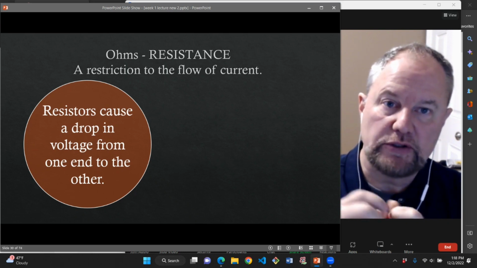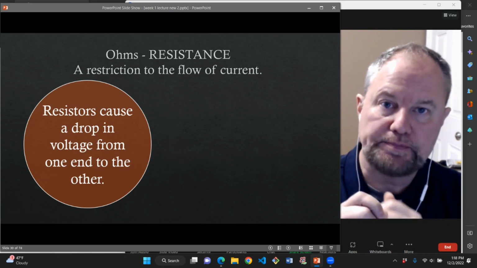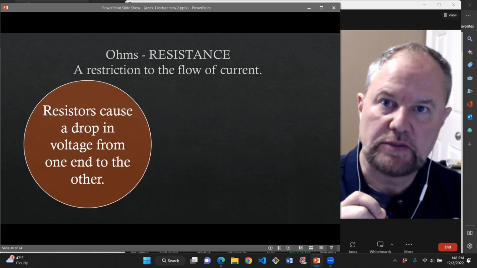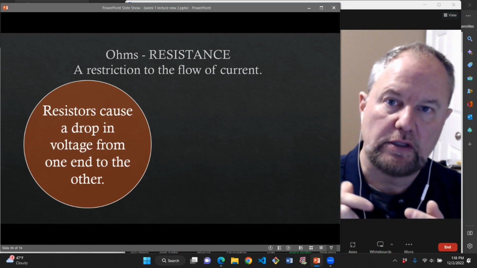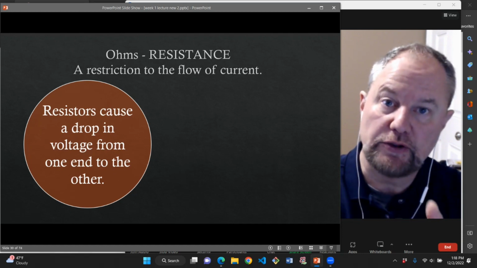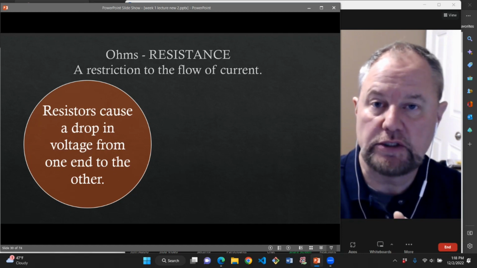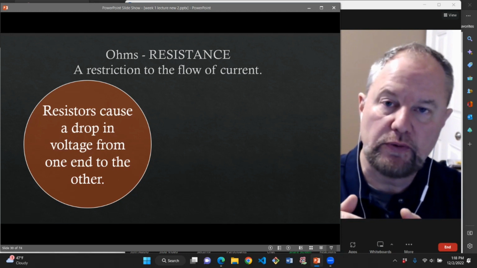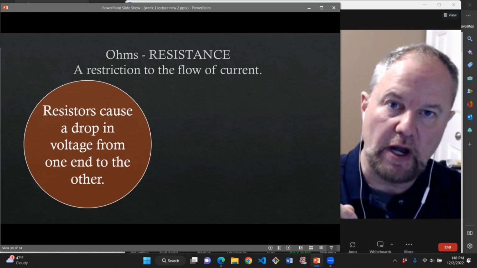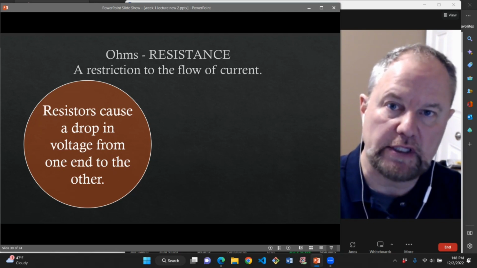But as the water flows through that restriction and comes out the other end, there'll be a little bit less pressure. And so that difference of pressure on one end of the kink to the other is the pressure drop. And with electricity, it's considered the voltage drop. So as current flows through a resistor, it will create a drop in voltage on the other end of it once it gets through it.